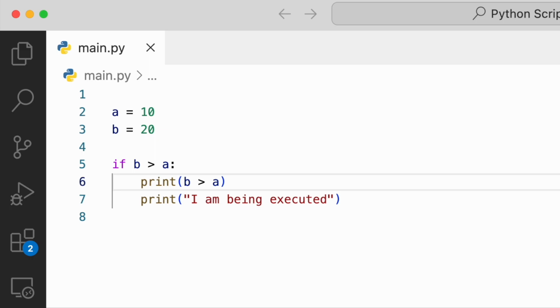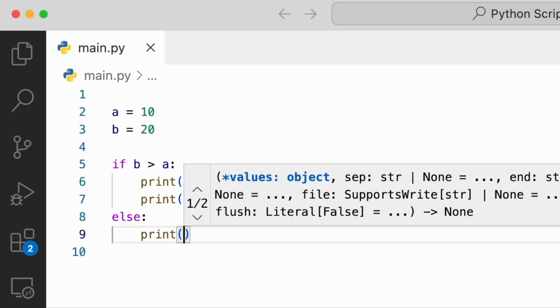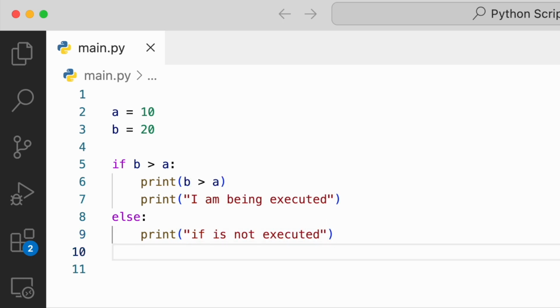Now we can have an else statement. The else block will be executed when the if block is not executed. Only one statement will be executed, either the if block or the else block. In case the if block is being executed, then the else block will be ignored. In case the if block is not being executed, then the else block will be executed.